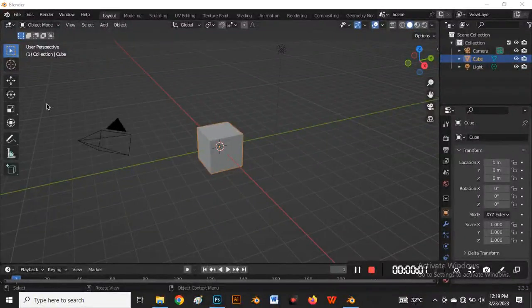Hello guys, you're welcome to Beginner's Guide to Character Modeling. So I'll be showing us how to model a simple cartoon character using a box.